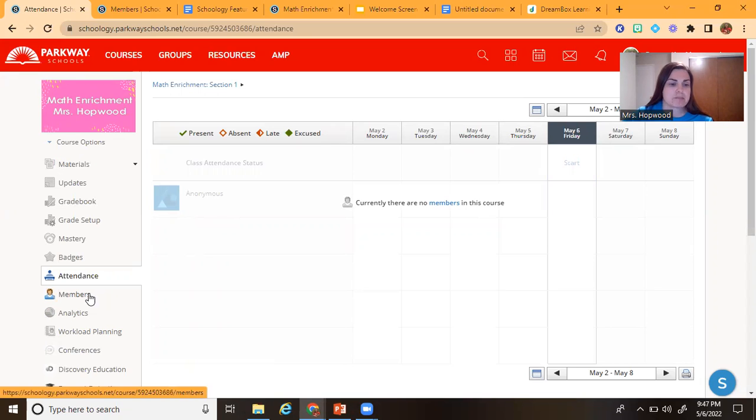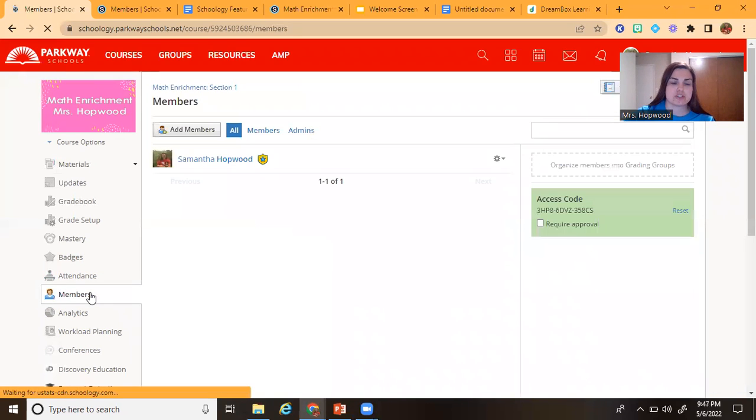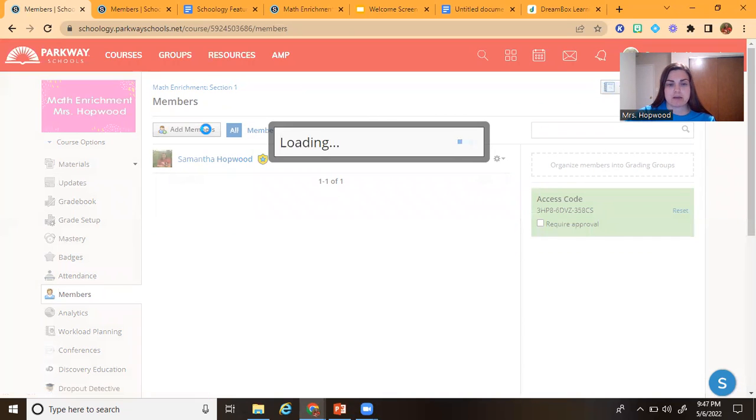But then you have the members section of Schoology, and obviously I'm the only member in here right now, but anyone who's an admin, it'll show this little badge next to their name. So obviously I'm the instructor of this course, so I have a little badge. I created it. To add people to your class, you can click add members.